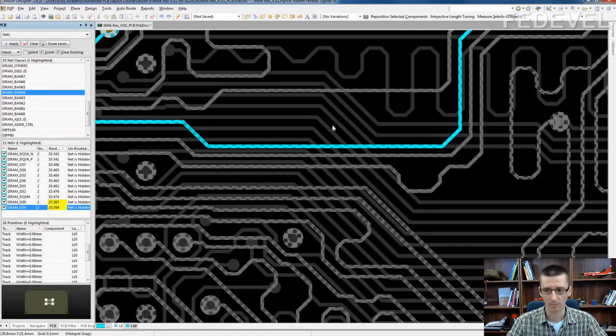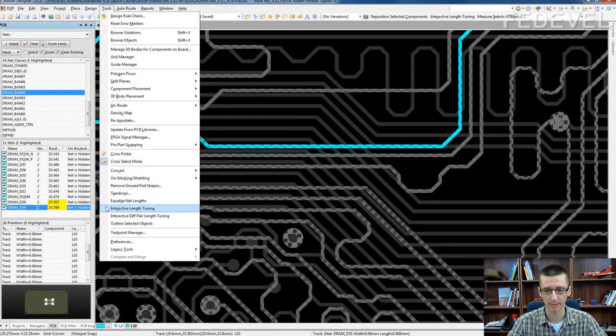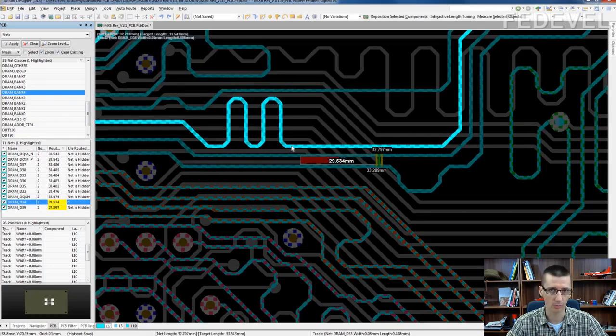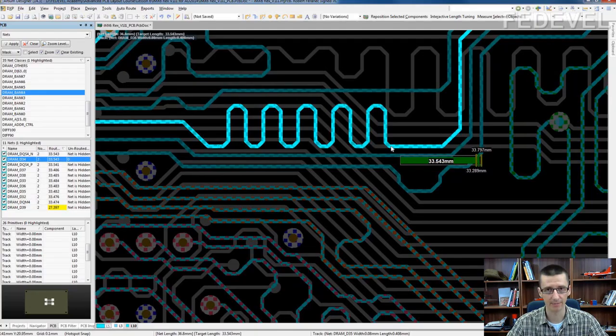We can use this special feature, Tools, Interactive Length Tuning. Based on the rule, Altium will automatically know how long the signal needs to be. So when I click here and I draw the waves, or Altium draws the waves, when there are enough waves, Altium will automatically stop drawing the waves. See?